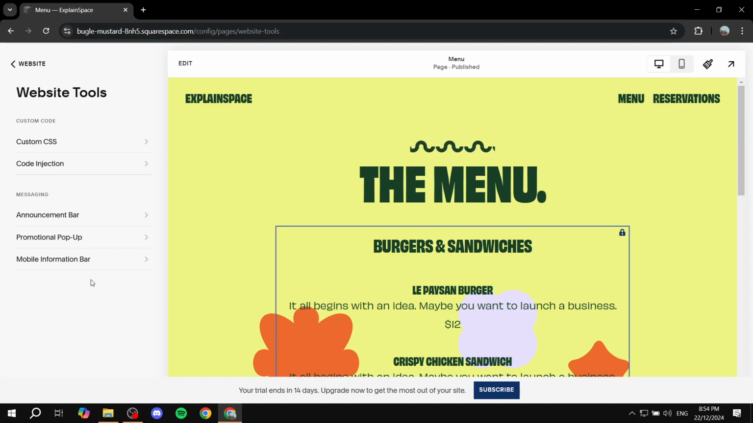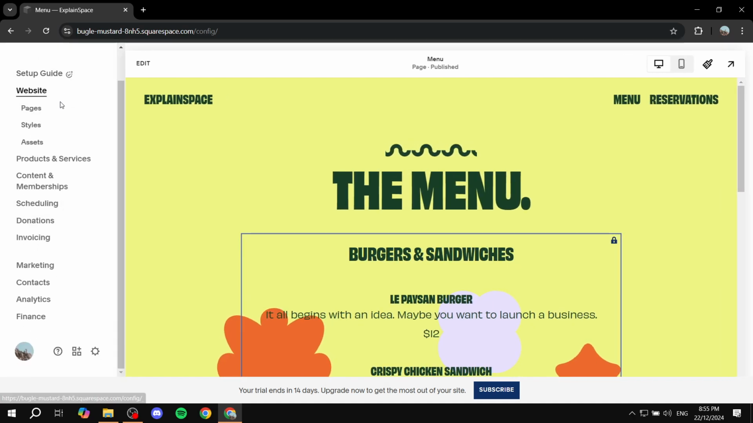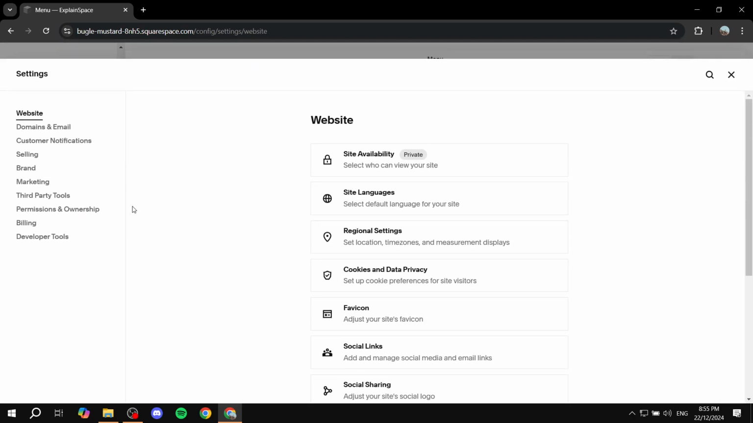If not, then you're on the newer version and you can go ahead and follow me and you will see exactly where you need to find it. So just go ahead and scroll down, go to settings, right down here. And then from settings, you basically just want to go to the website settings and you should find cookies and data privacy. Set up cookies preferences for site visitors. This is the one that we need to click on.